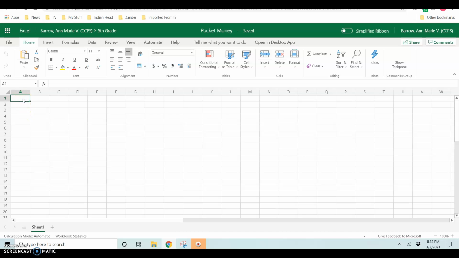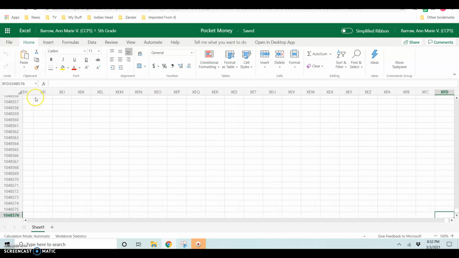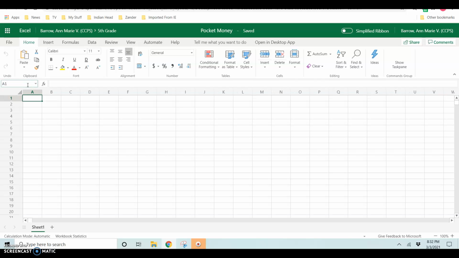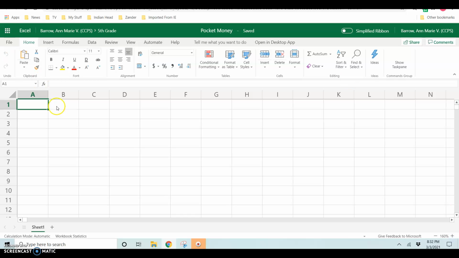So if you click into A1 and do Control and right arrow, it will take you to the furthest part you can be on your spreadsheet. And if you do Control and down arrow, it will take you to the last row. I need to get back to A1. I go to my name box and I type in A1 and it will take me there. I'm going to increase my screen so you can see what I am doing.